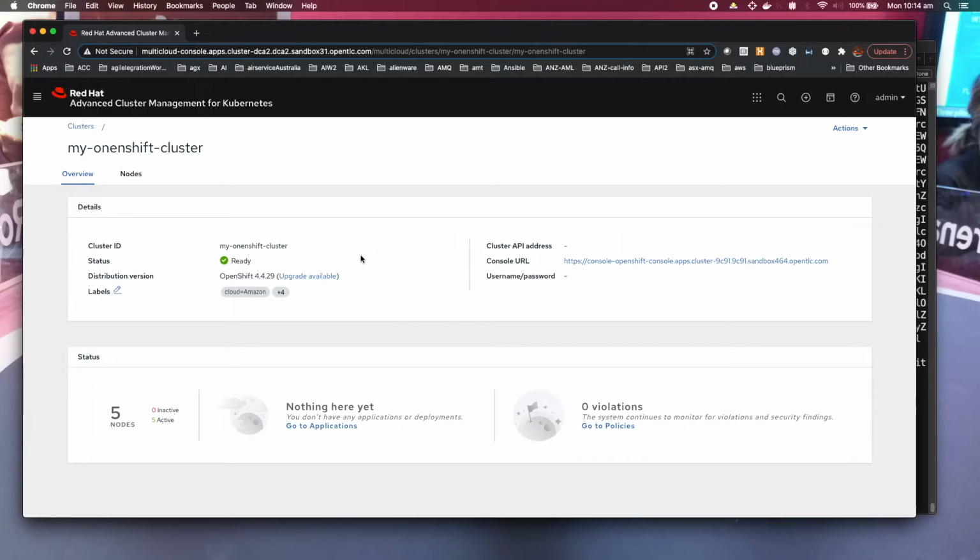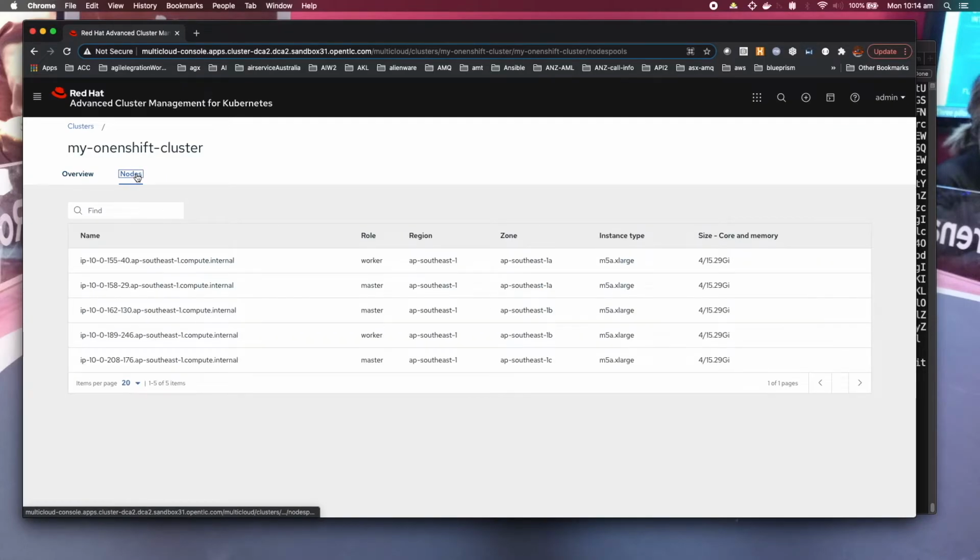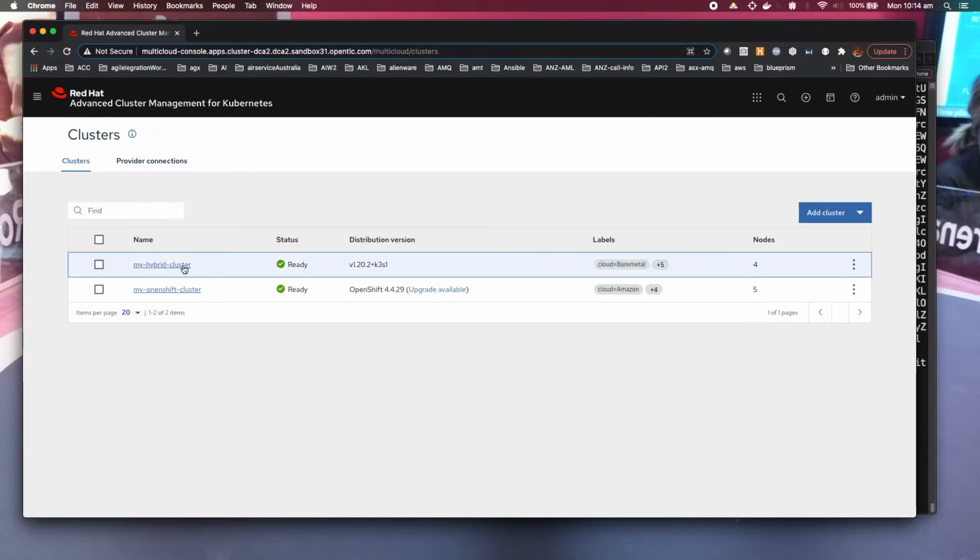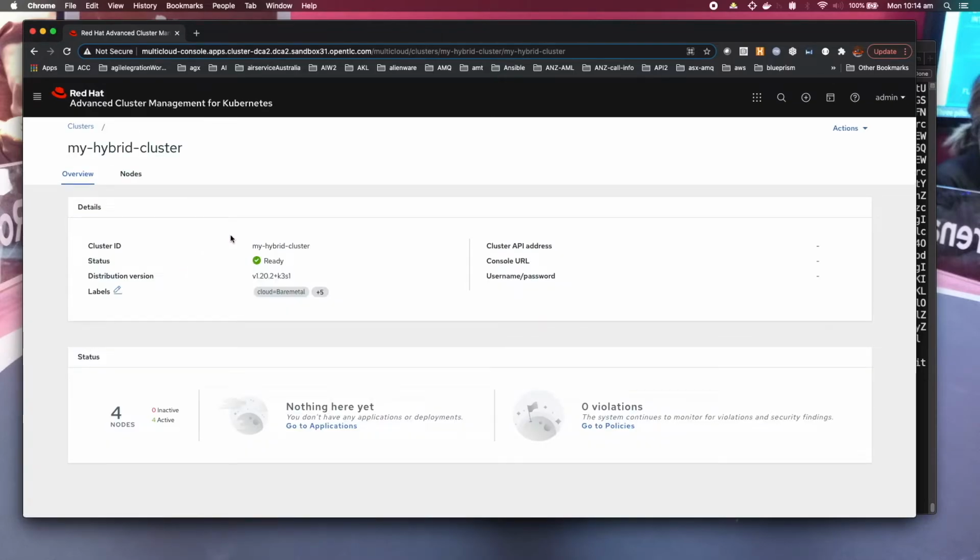So it shows you some information regarding the cluster. This is the console URL for the OpenShift cluster, and these are the nodes that make up that particular cluster. Now let us have a look at my hybrid cluster.